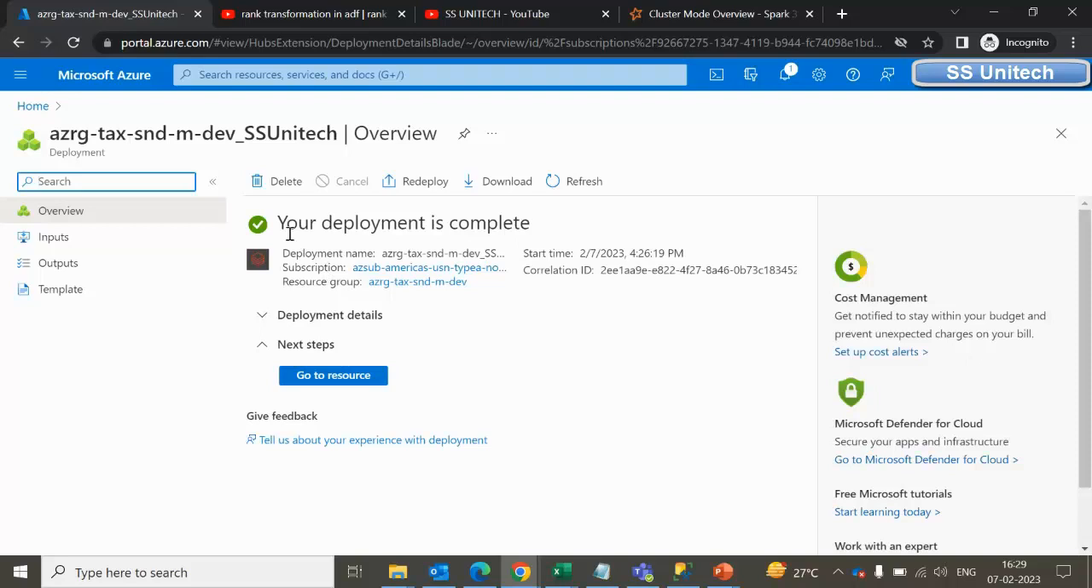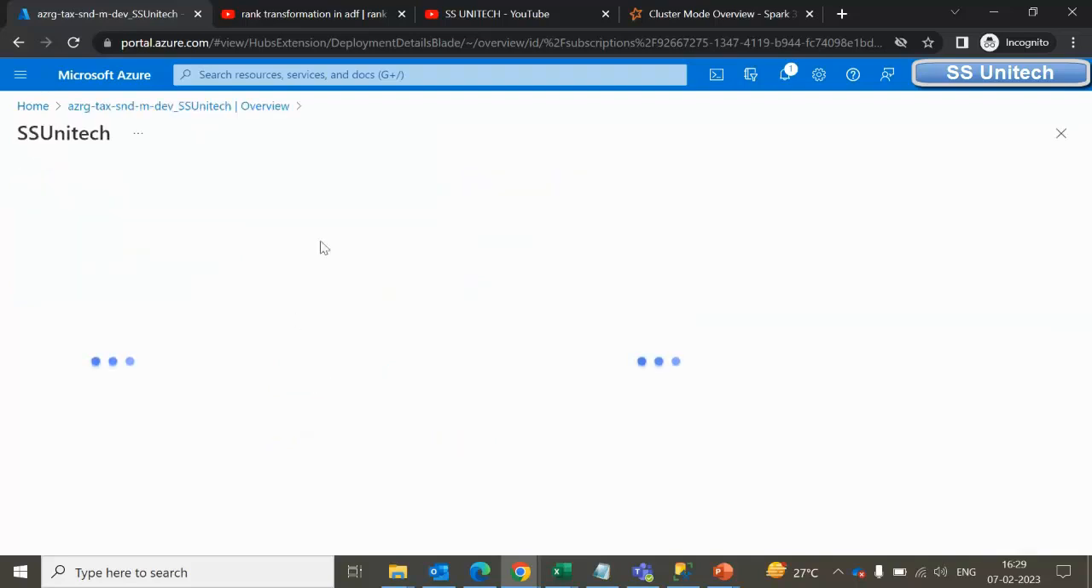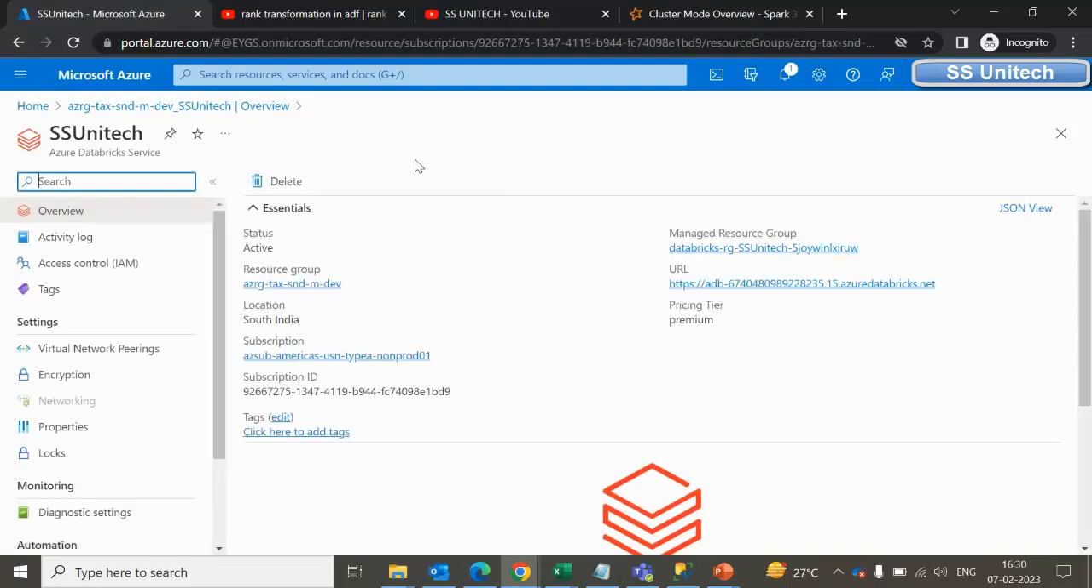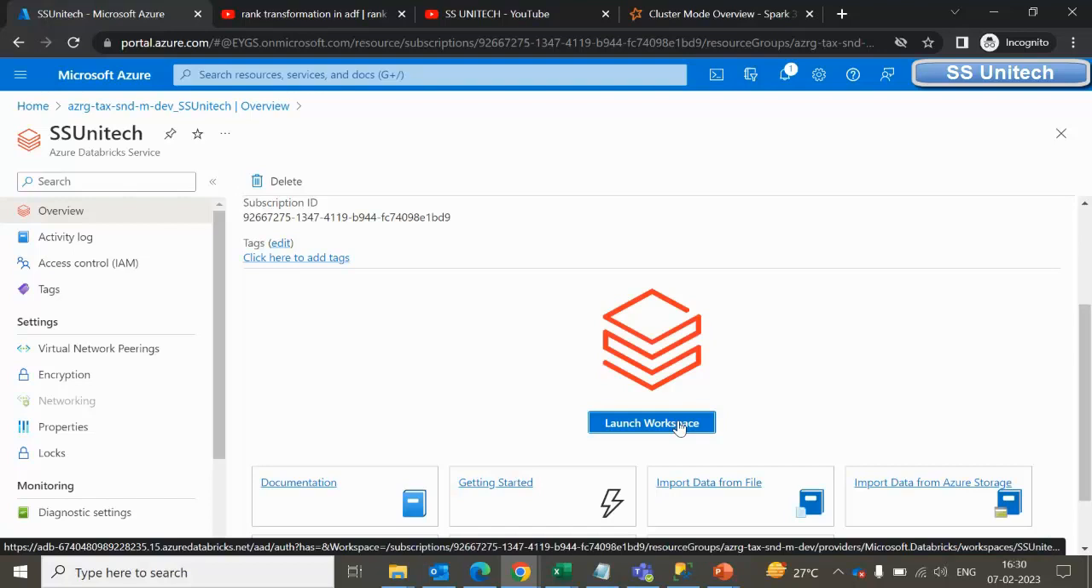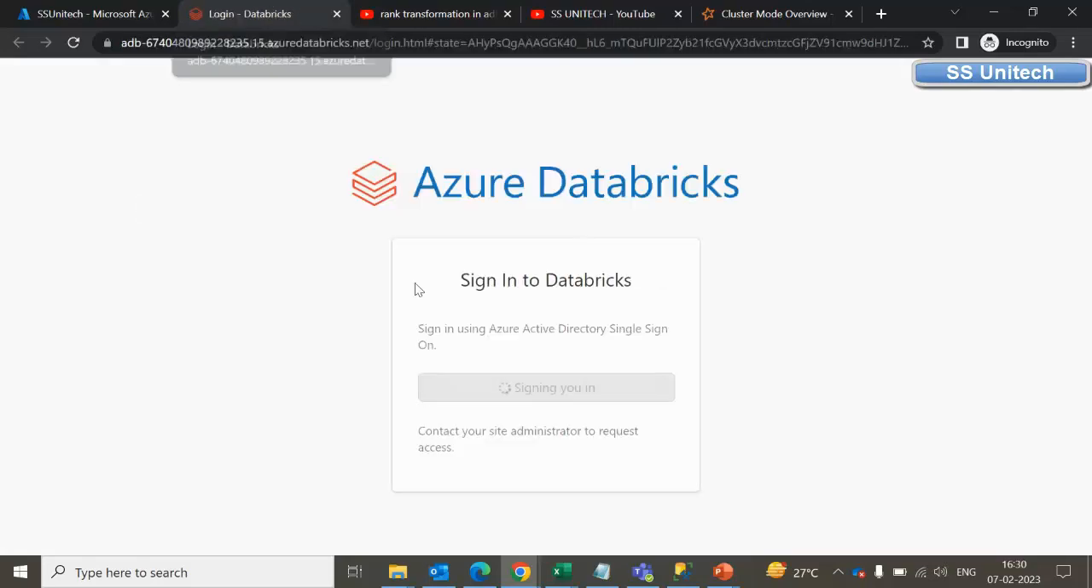Here we can see the deployment is completed. Now we can go into the resources by clicking on the go to resource button. It will open another window, where we'll see the option to launch the Azure Databricks workspace. We can wait. Here we can see the SS Unitech Azure Databricks service is created. Let me scroll down, and we can see the option for launch workspace. Let me click on this. It will open another window, and in that window your workspace will be ready and you can start working.